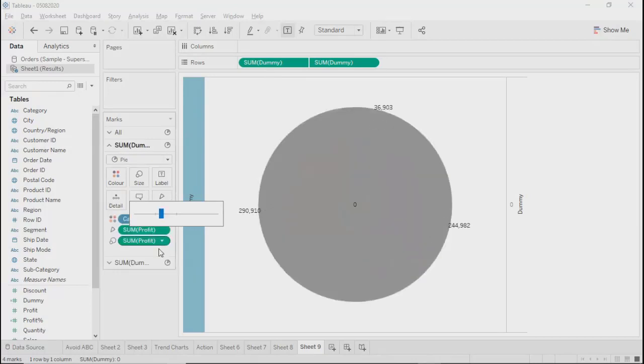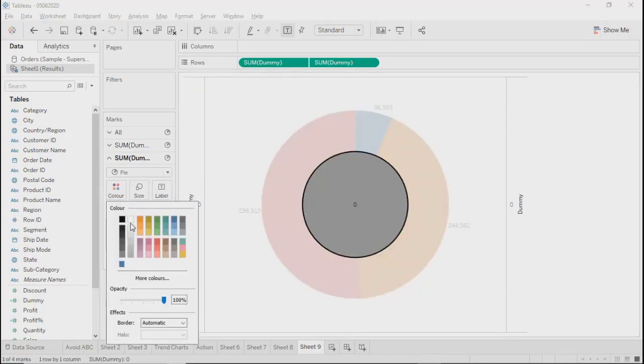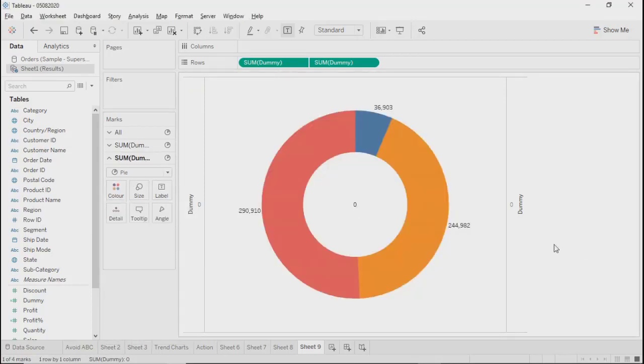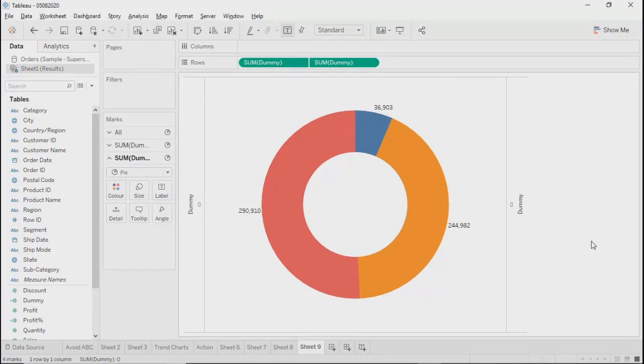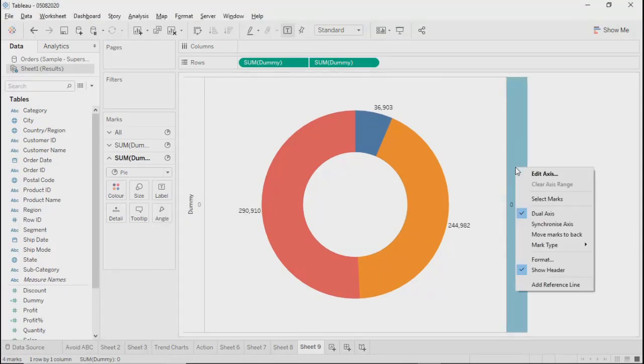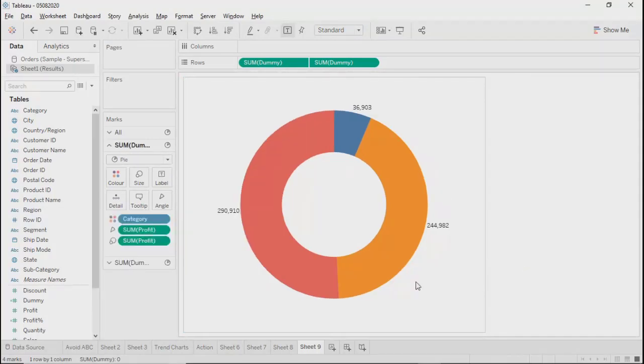Now this color, maybe I don't want this color. I can change this into white so that it will look better to me. Something like this. I still can see it, that is because of labels. It's gone. And for these things, you can hide your headers. You'll be good. So your donut chart is ready for categories and profit.